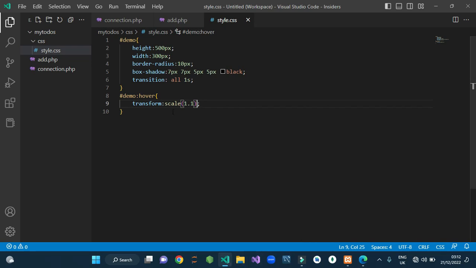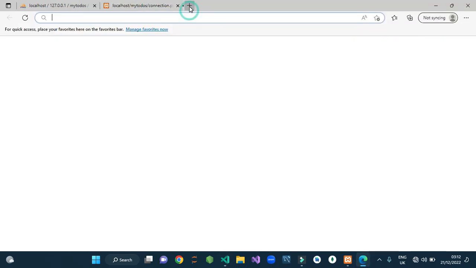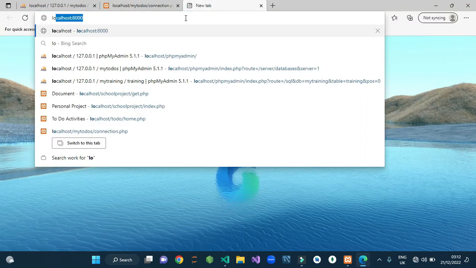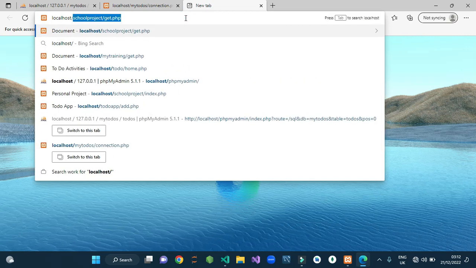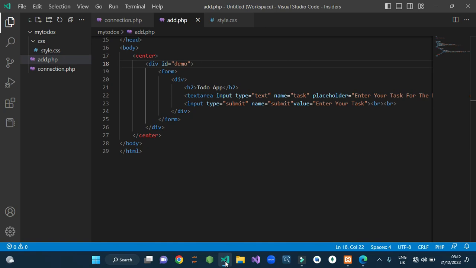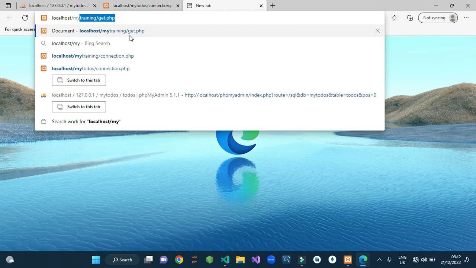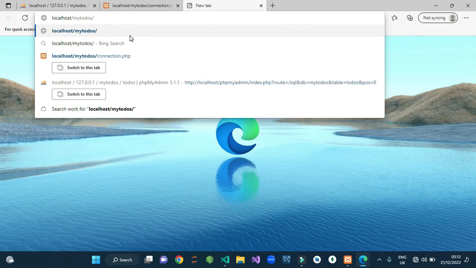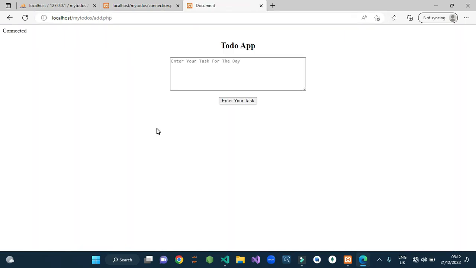So I come back to my add.php. Let me see the file, the form I've just built, and I say localhost. What's the path again? Sorry, let's quickly look at the path. My to-dos, localhost, my to-dos, and I say add.php. This is what I have created. This is the app that I just created. So now let's continue.